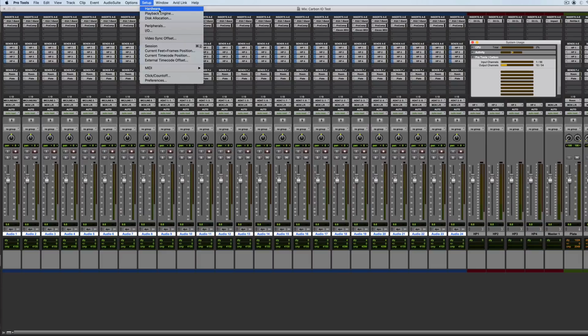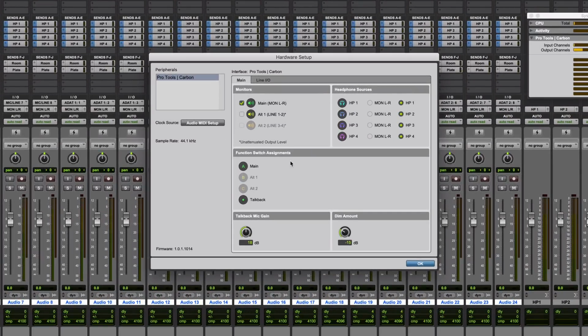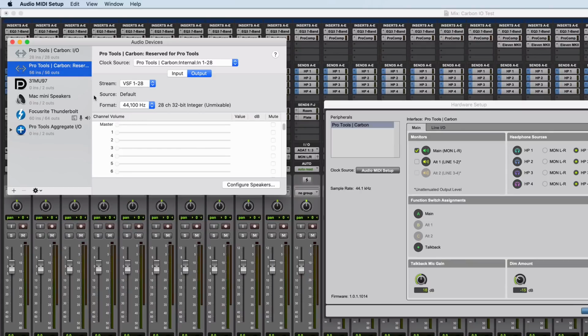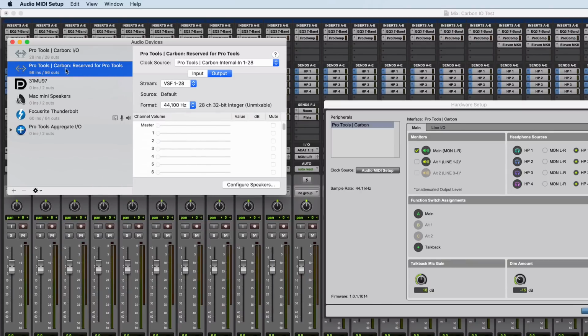If we come into the hardware window, there's various things we can play with. But before we get in there, let's go to Audio MIDI Setup. And here it is. It shows up twice. That's because we've got some channels reserved for Pro Tools, and we've got some other channels that are available for system audio and other DAWs and things. But that's fine. It's normal.